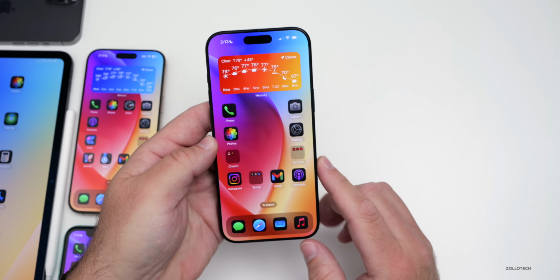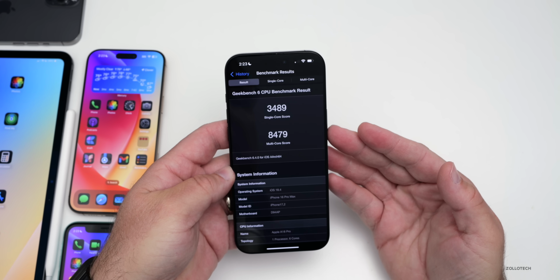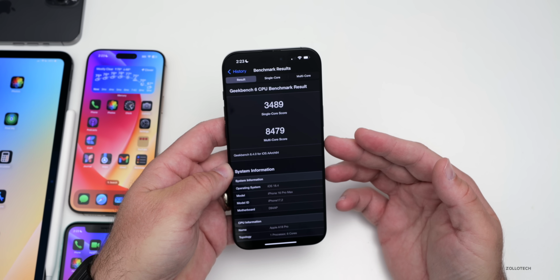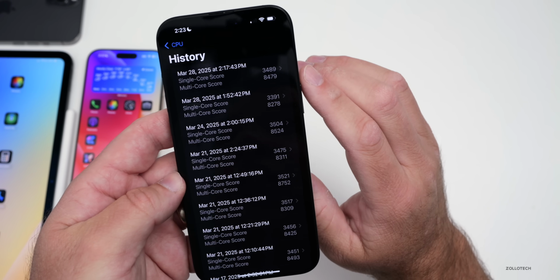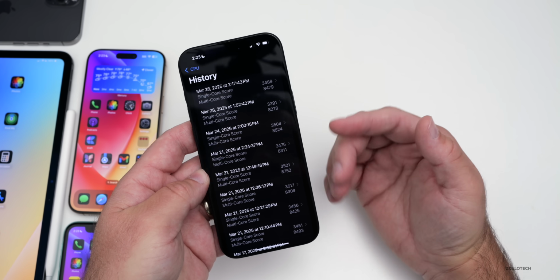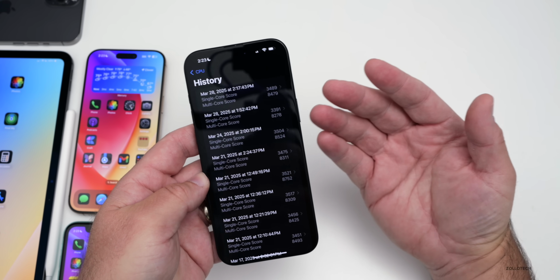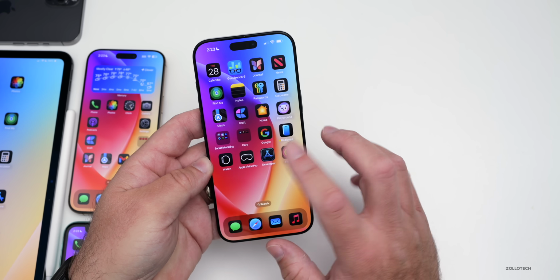Now let's go ahead and take a look at the benchmarks. Initial benchmarks came back with 3,489 for single core, 8,479 for multi-core. We do need to give this a little bit of time as it's a little bit lower. The phone is a bit warm. It's definitely processing in the background. So I would expect this to increase quite a bit in a day or so. So I'll have to let it cool down and try it a little bit later.